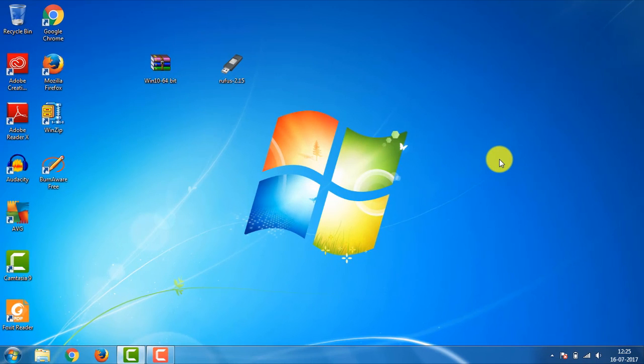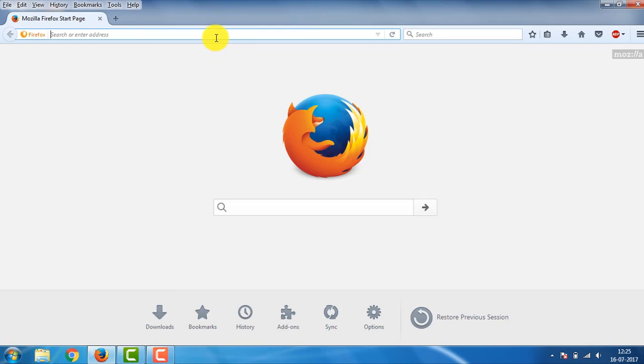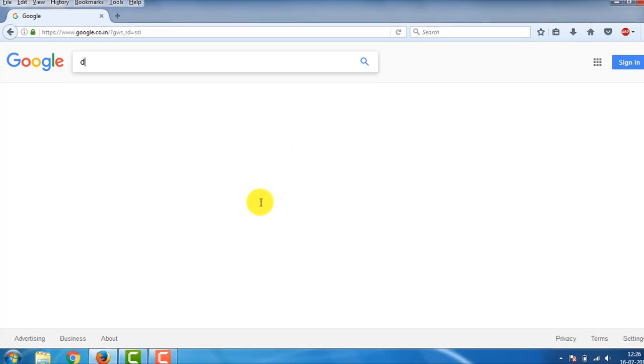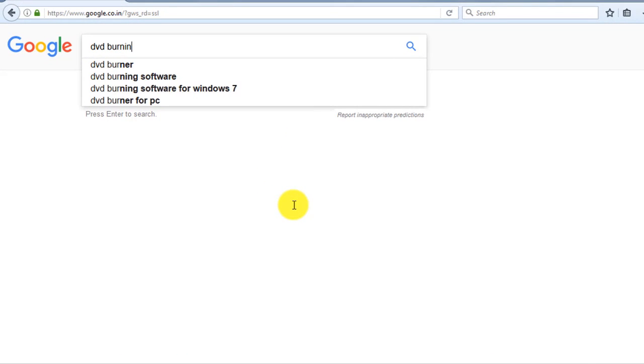But if your Windows comes in a DVD, then first you need to copy your Windows from the DVD into an ISO image. You can use any DVD burning software. Okay, if you're not having any DVD burning software, then you can search in Google. Just search for DVD burning software.